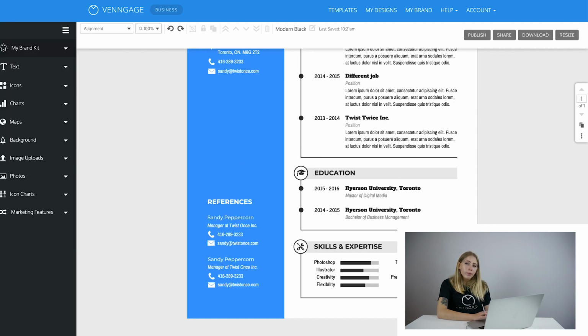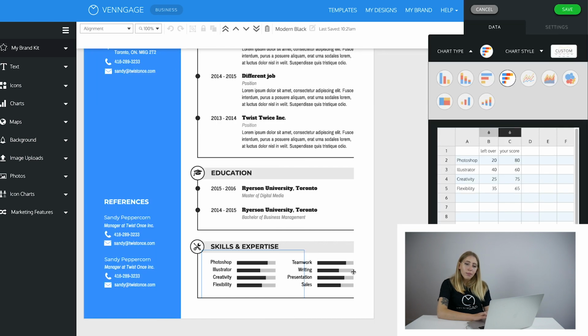So what I'm going to do is change the skills section at the bottom. This is set up as a chart in Venngage. So if we double click on the bars, this menu on the right will appear. This is where we have control of our chart. So we can see here we've got a couple of different columns set up. In column A we have the skill names. So you can click and change that to anything you want.